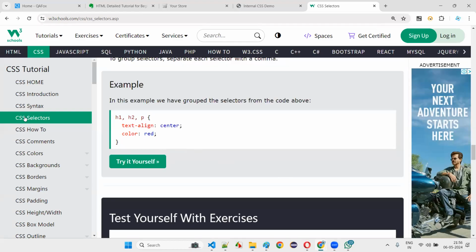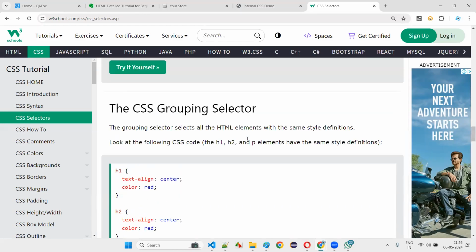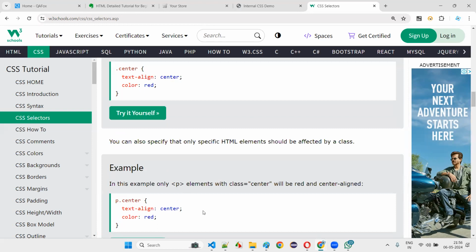All these things, if you want to learn, you have to dig deep into the CSS selector concept and go in depth. Got it? Is that clear?